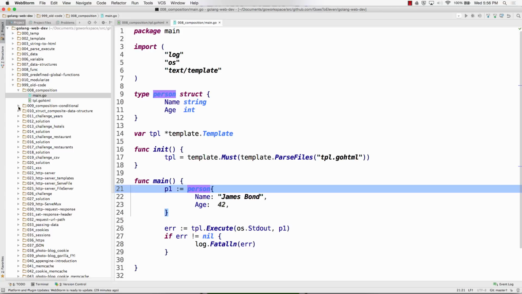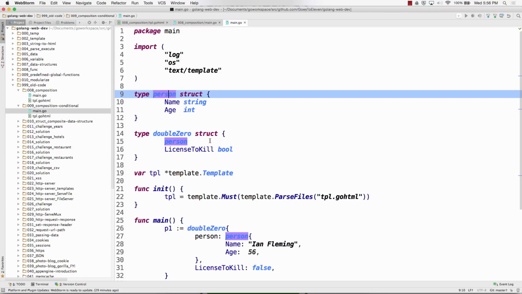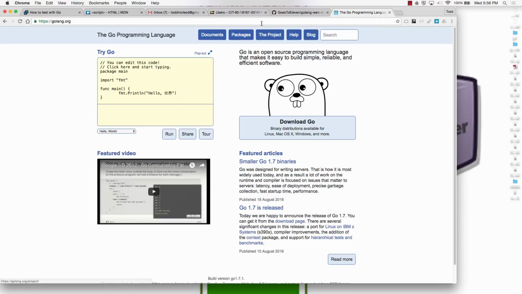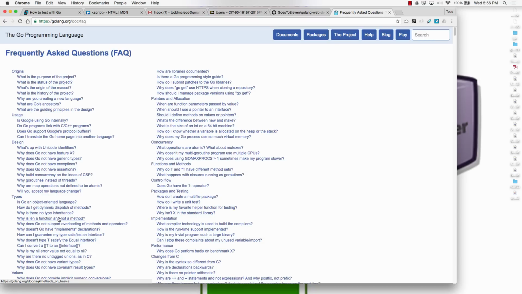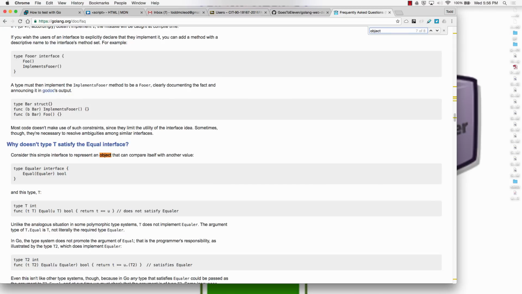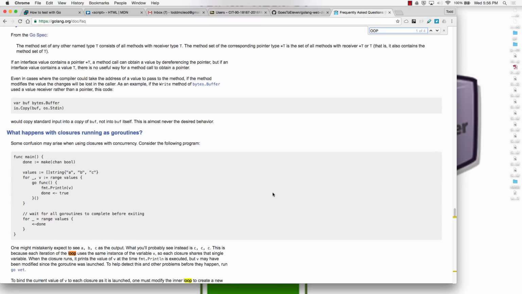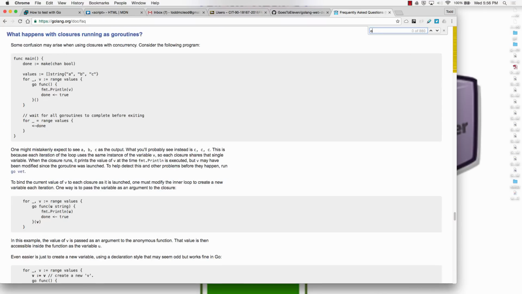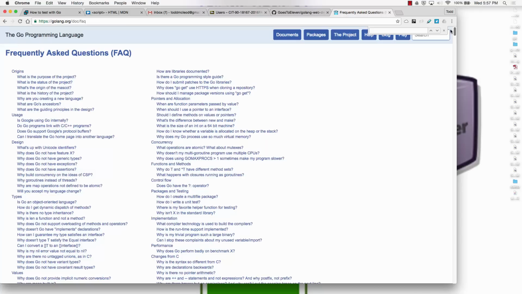Well, the cool thing about composition is you can start to do things like this, where you have type person, and so you might have heard that Go is all about types. It's a different type of object-oriented programming, and it is object-oriented, but it's not like the way that you're used to it. You could go to golang.org, and go to Documents, and then into the Frequently Asked Questions, and then search for object-oriented. OOP. Where is it? I thought it was in here. I don't know what I'm talking about. Totally thought that was in here.